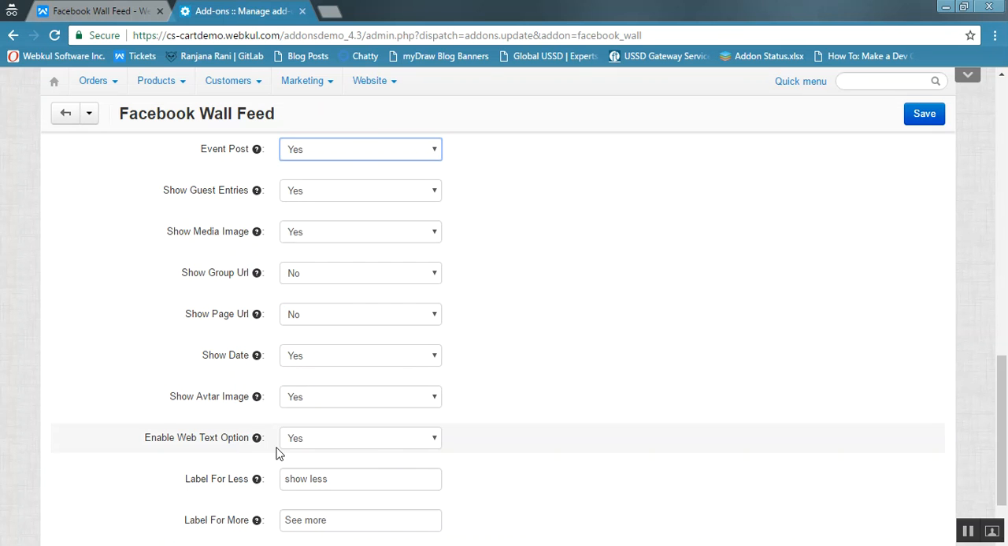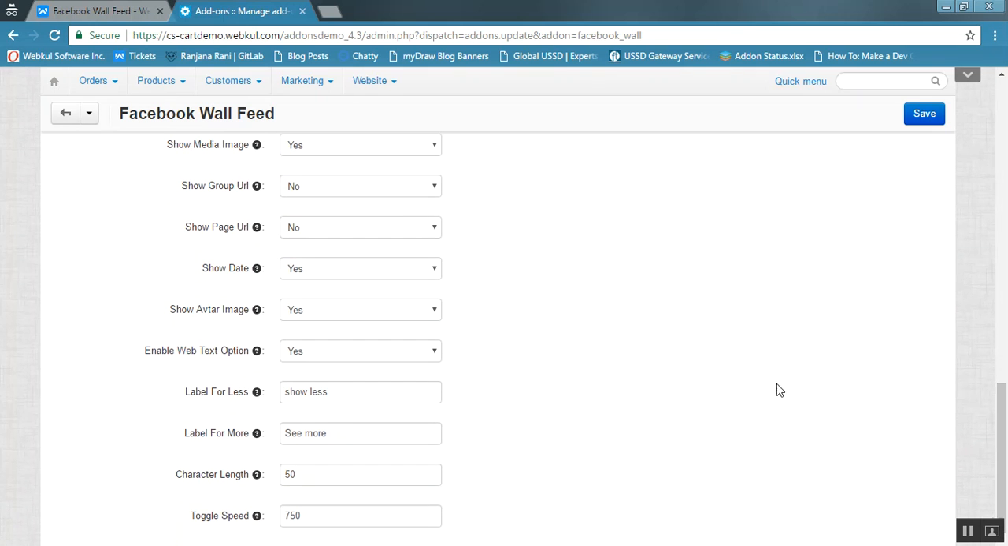If you want to enable web text option, you can select yes from here, otherwise no. And next you can replace the label for less, label for more, character length. Here you need to enter the actual character length you want to display. And the next option is toggle speed. You can set the toggle speed of showing text when you click on the show more or show less option in the module. And remember, 1000 is equal to 1 second.